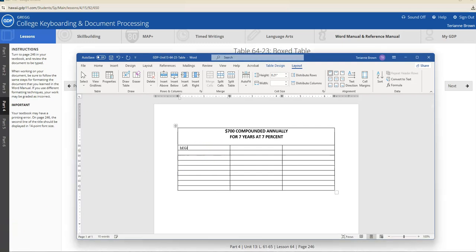Next, I'm going to type in my column headings. So beginning of year, this is interest, and this is value. This needs to be bolded, so I'm going to bold that. And then in my Layout tab, in my Alignment group, I'm going to select this Align Bottom Center button. And then I'm going to type in first. And right now I'm not going to change the alignment until I am done typing everything in. So this is 0.00. My value is $.